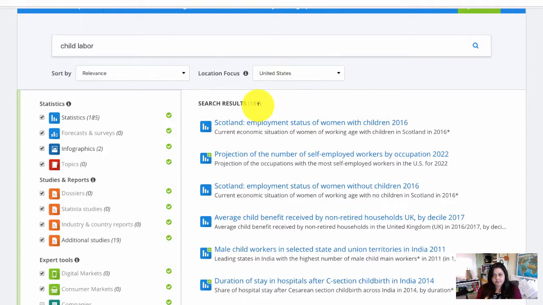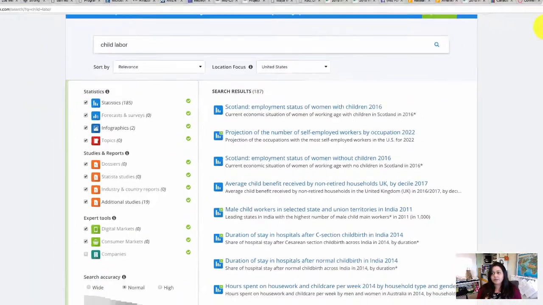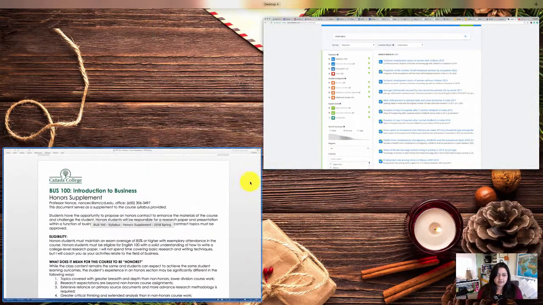So there are three databases online: Business Global, Business Source Elite, which is the main one, and Statista. Start dipping around and trying to get information.